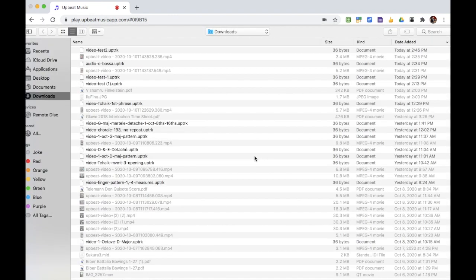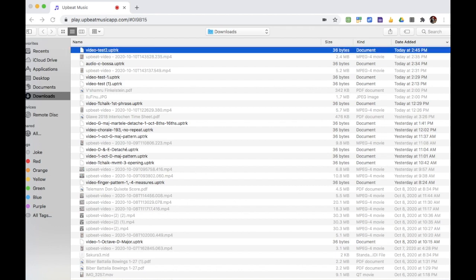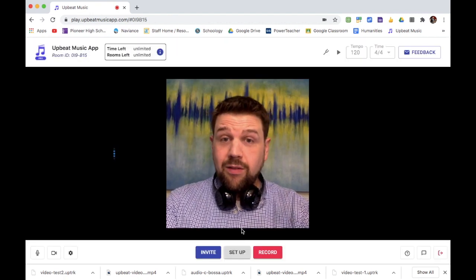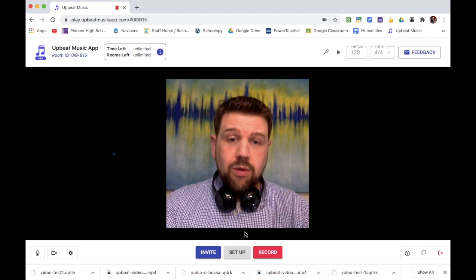Find that unique file. We called it test 2, I believe, video test 2.uptrk. Open it, and once it's here, you know it has been loaded into Upbeat Music. And now you go back to your room, and everybody who's in the room with you will now record to that file. Looks a little something like this.